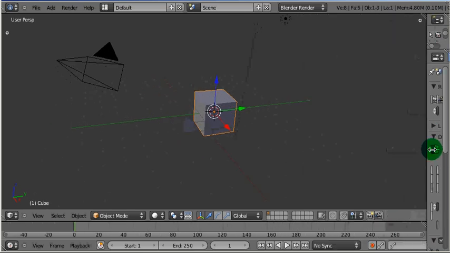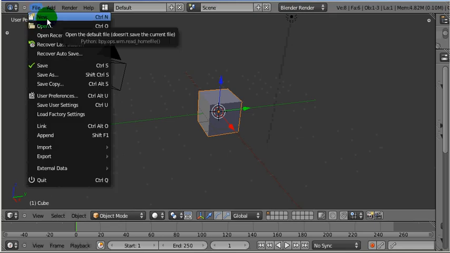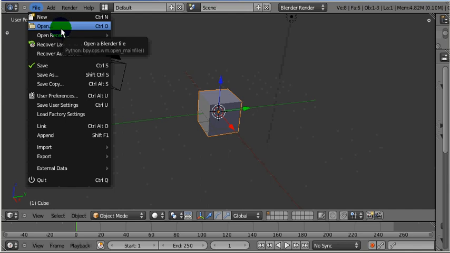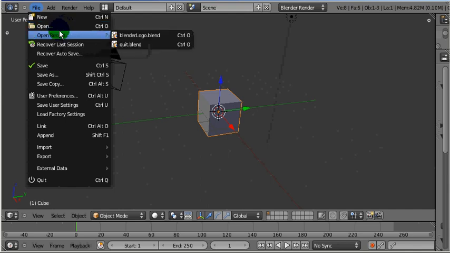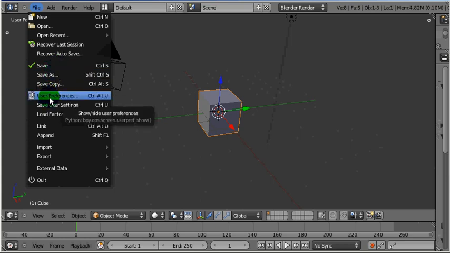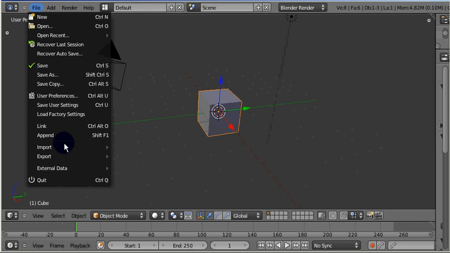So up here, this is where you can open up a new Blender file, open a Blender file you've already done, open a recent one. You can recover the last session and recover autosave. This is where you can also save your work and go to user preferences. You can also import and export different things. And this is where the quit button is.